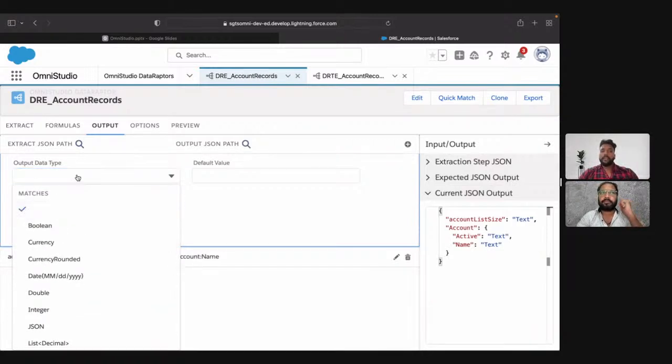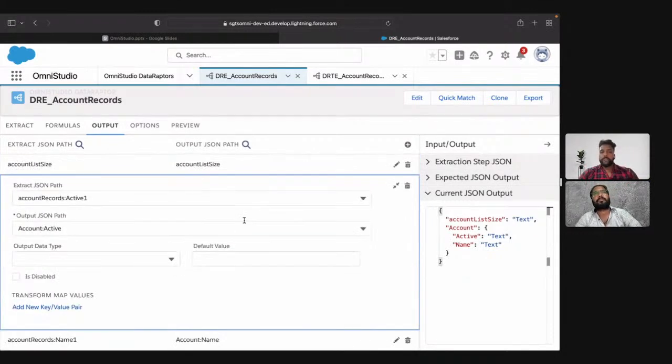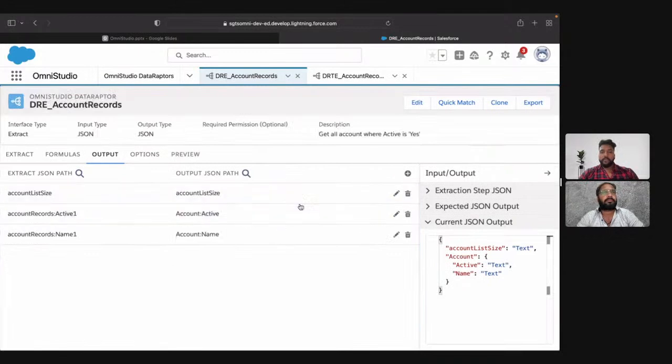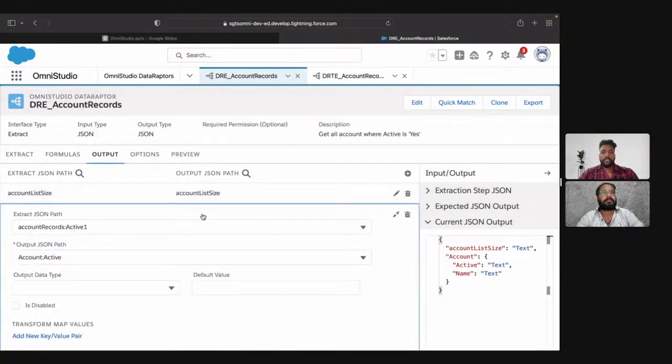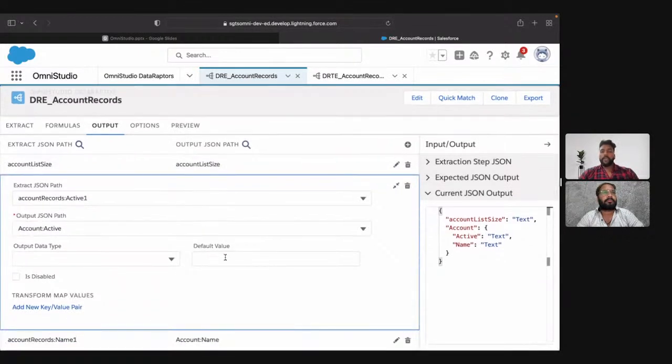And if you leave it blank or null, then if your field is string, it will come as string. If your field is number, then it will come as number, right? And there is one more thing, which is the default value, right?